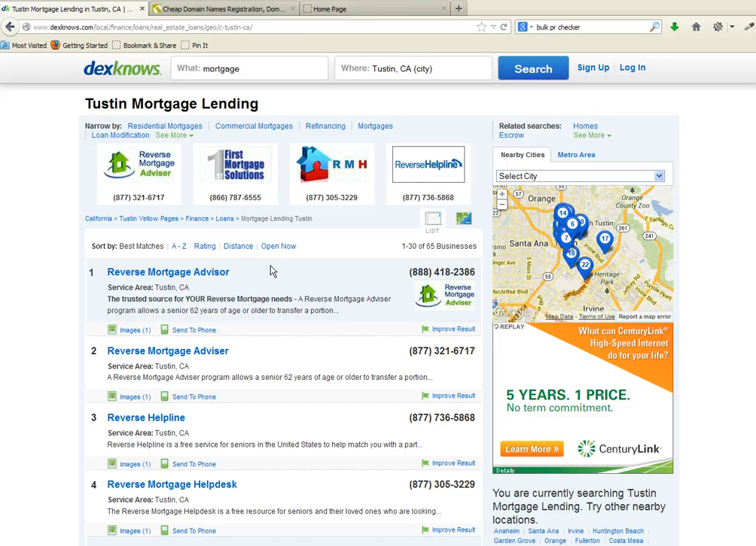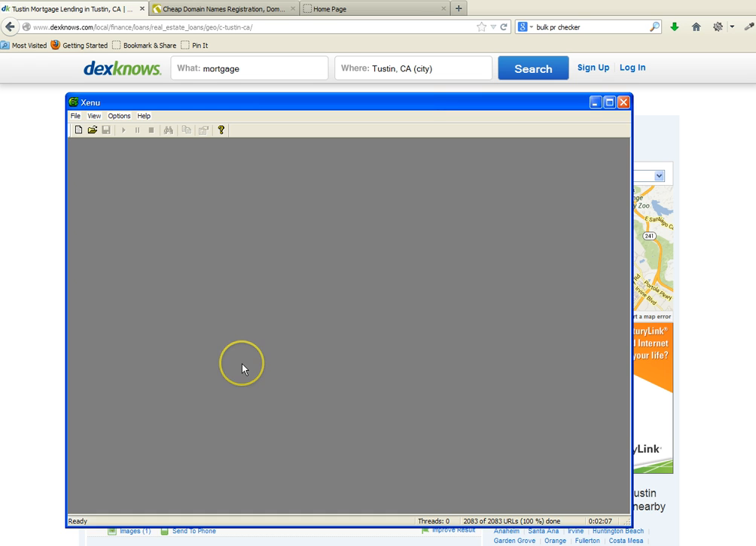So I'm on DexKnows, and I just typed in mortgage, and I chose Tustin, California. I used to have a friend that used to live there, so I just chose that city. I did do some research just to make sure that I would find something, and that what I did find was a good example for you guys. And so what we're going to use is a program called Xenu Link Sleuth. It's a free program. Just type it into Google and you'll find it. Like I said, it's a total free download.